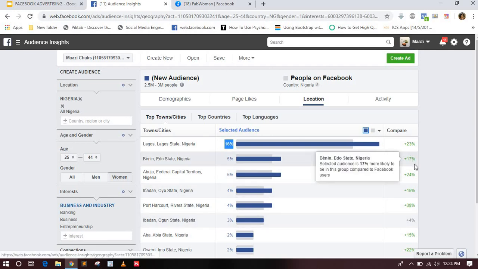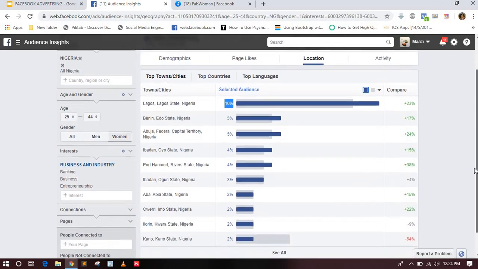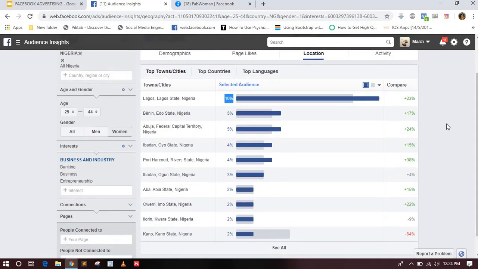So this shows that people in these states, or these cities, have a greater chance of engaging with our content and our adverts. So instead of targeting people in the entire Nigeria, it depends on your delivery strength and your logistic strength, and how you can deliver to these people, whether they are accessible or not. From this point, Lagos has the highest number, then Edo, Abuja, and so on, Port Harcourt 4%, Ibadan 3%.